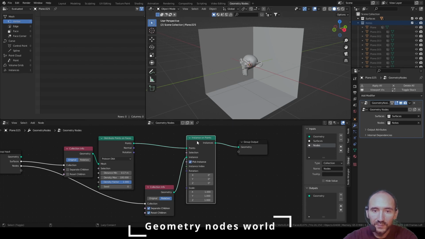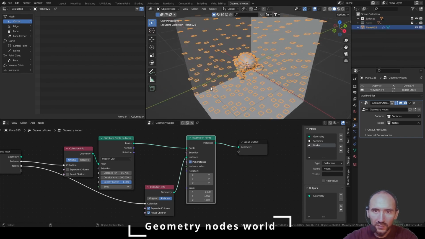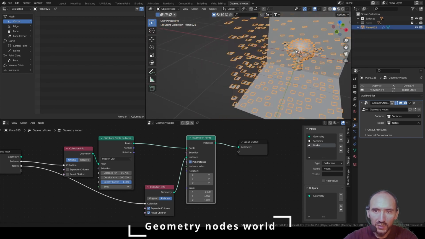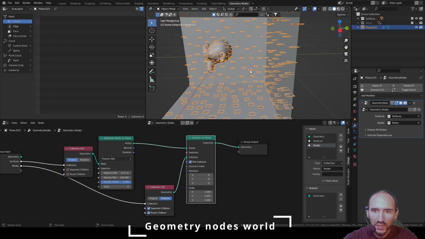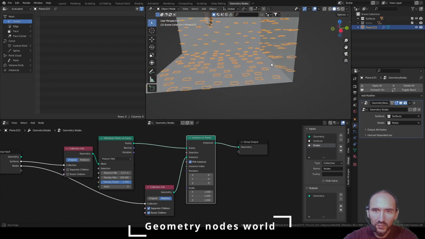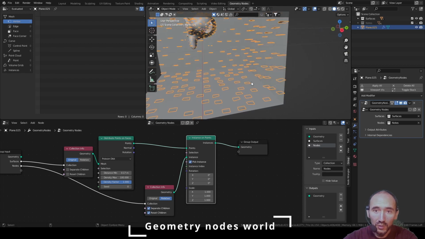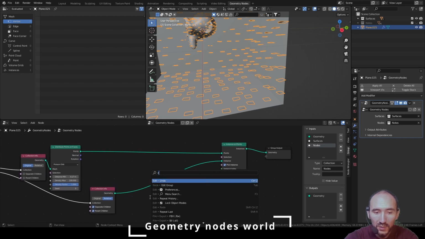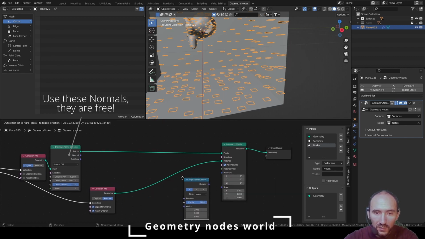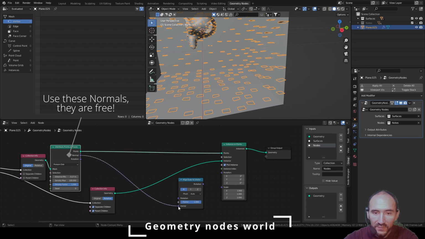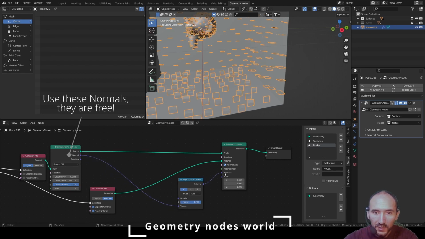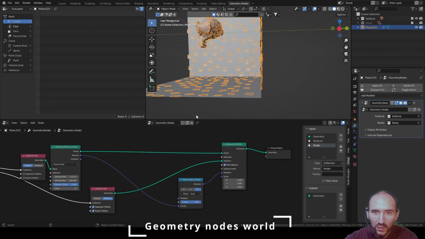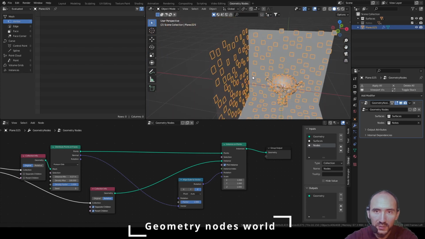Shift Alt click, and there are notes, but the rotation is wrong. We have to align the rotation with the normal of each face. Okay, so we can use Align Euler to Vector, okay, use the normal as a vector, link to the rotation, and use a different axis. Okay, the alignment is correct.